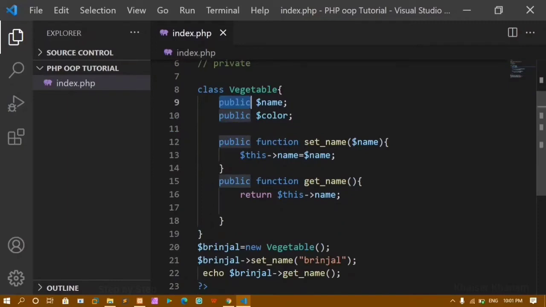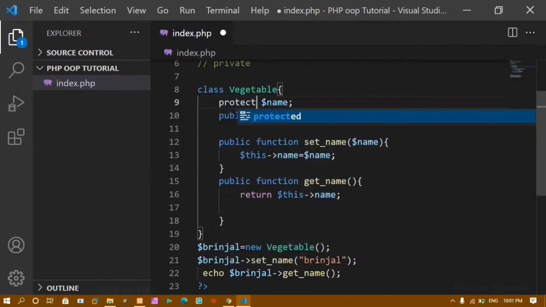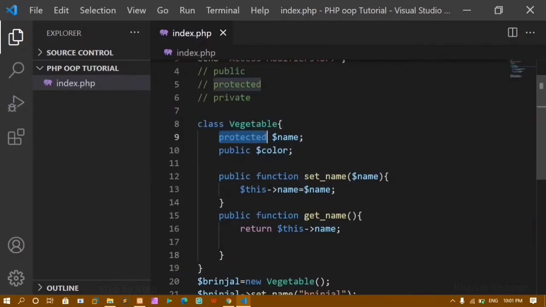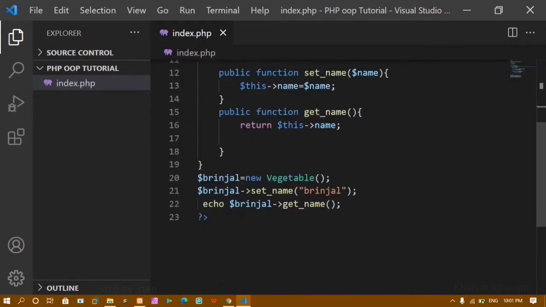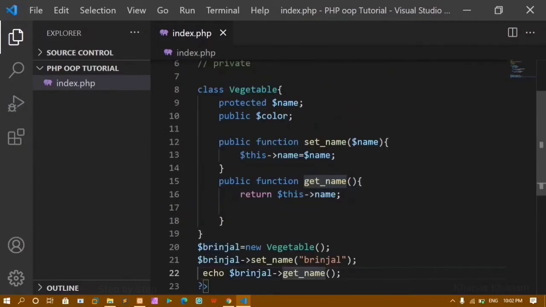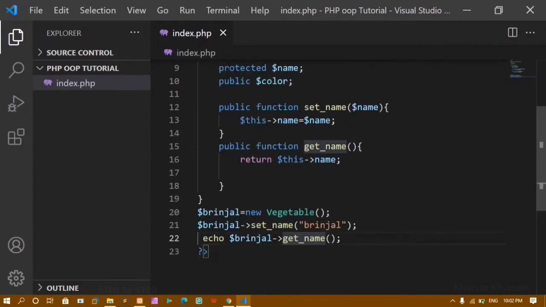For name, let me just give here protected. Now for name I have given the access modifier as protected, and the functions are both public, and here I can access them, because outside the class I can access public functions. Name I am not accessing here, so I'll be getting the output. If I refresh this one, you can see I'll be getting the output.